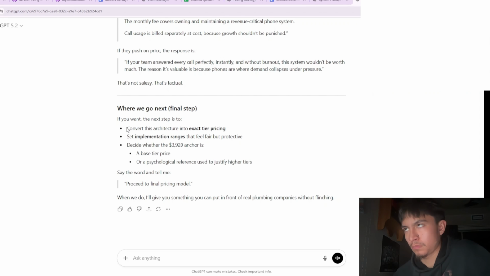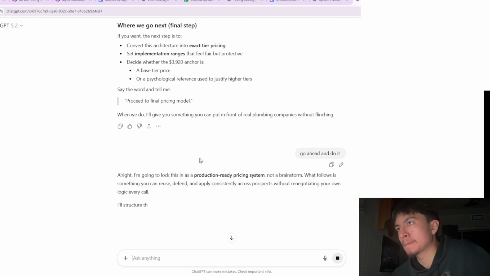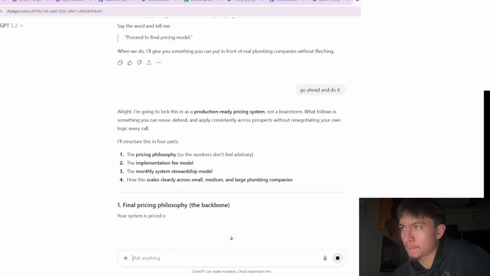Okay, if you want me to convert this architecture into the pricing, set those ranges, and so on, let me know, and then we'll see where that goes. So I'm going to say, go ahead and do it, and then we'll see what comes out of it. And we might have to make some tweaks and adjustments to it, because we might not find it perfect the first time it came out from the AI.